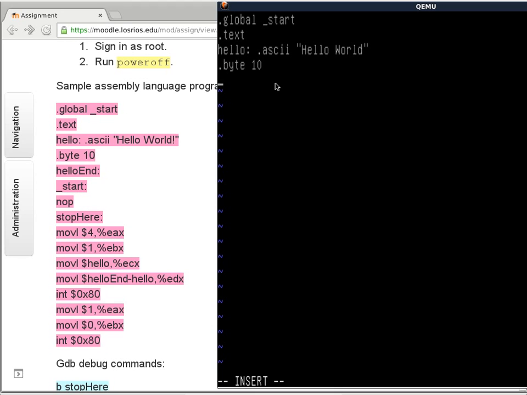Sure. And then hello_end is the definition of another label which marks the end of the string that I want to print. _start again defines the actual entry point of your program. The first instruction is nop, which doesn't do anything. And then we have stop_here as a label. That's strictly for debugger purposes. And then we have movl $4, %eax, which moves a constant of 4 into a register called EAX.